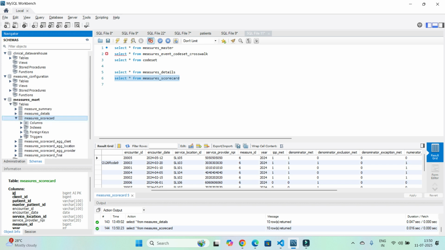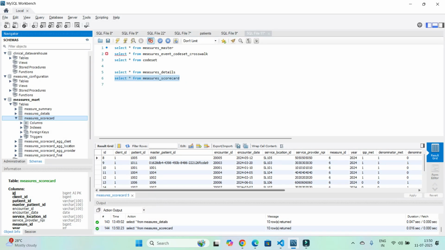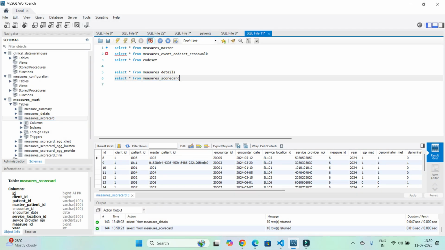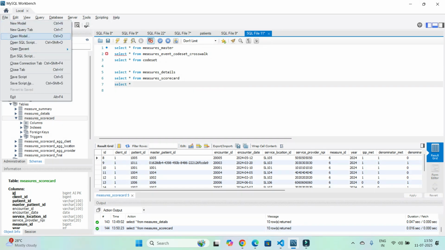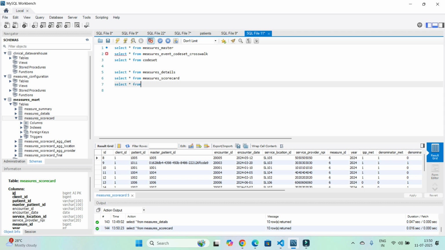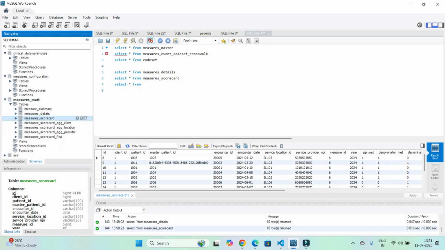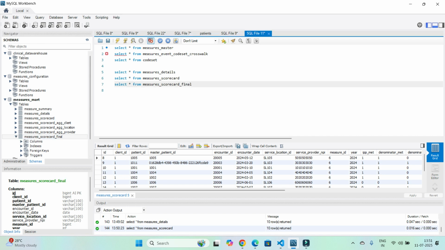Okay. All right. So after the scorecard, there is some aggregation done based on whether the practice is billing as a group or as an individual, and whether the measure is patient specific or encounter specific. Depending on that, we aggregate all these results into the measure scorecard final table.